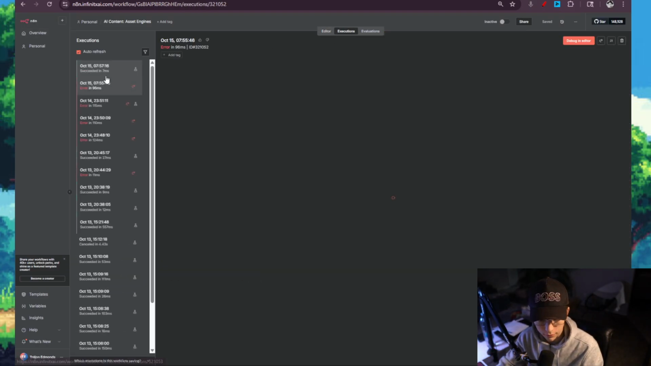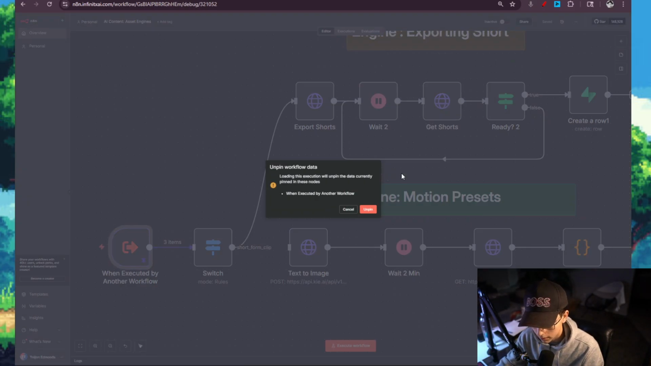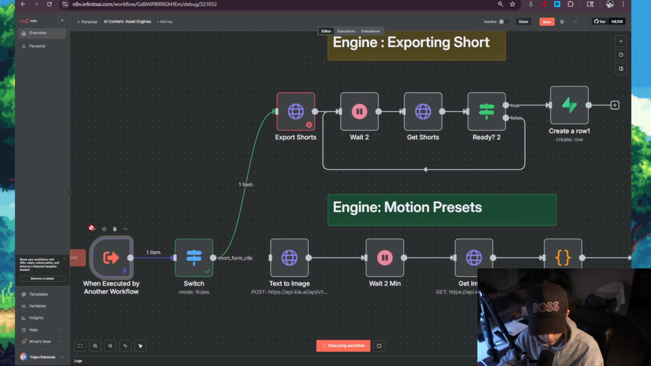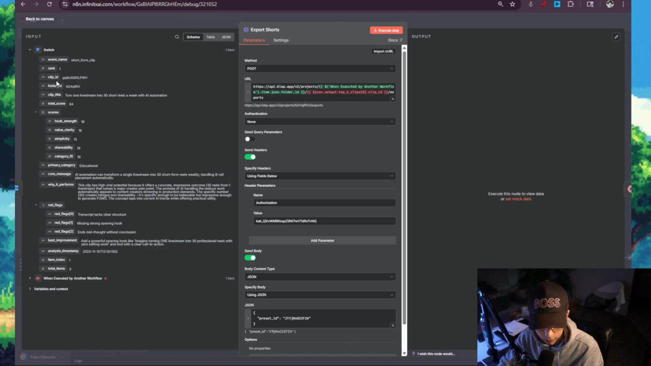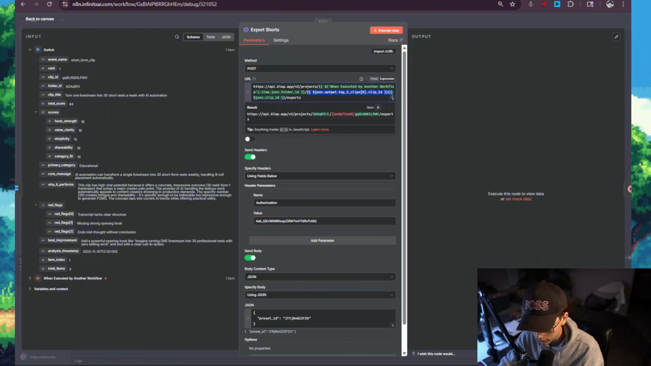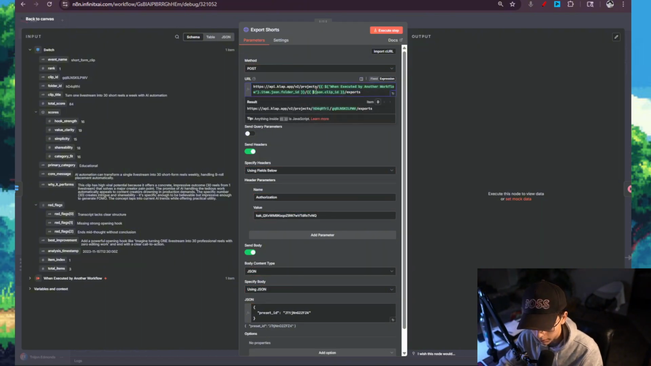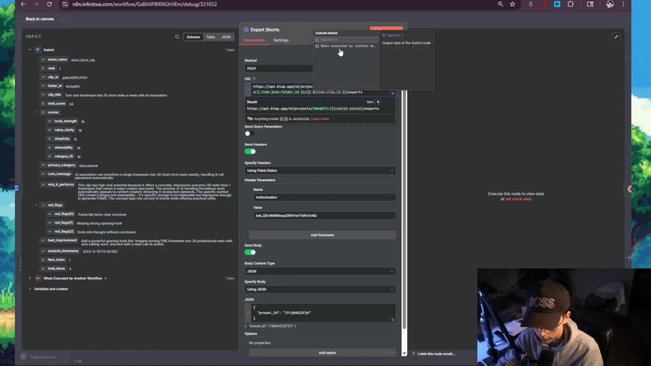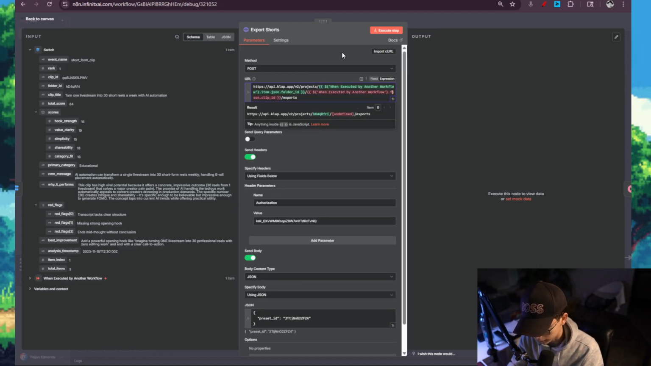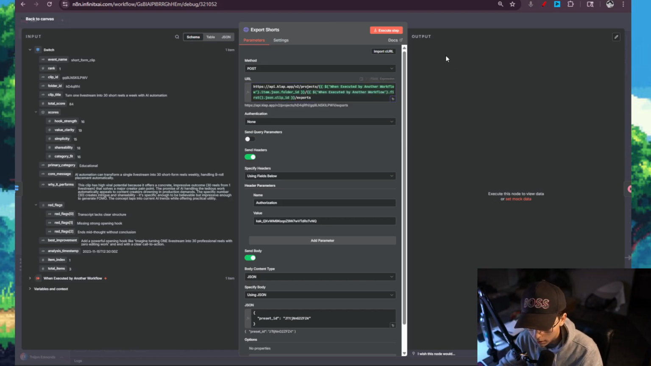Well, I didn't grab the execution, sorry. So we're going to unpin. We're going to push this through. And we're going to reference the right node. So this is going to be clip ID here. And I'm going to make sure I just reference the node where this is coming from. Boom. And yeah, that should be it.